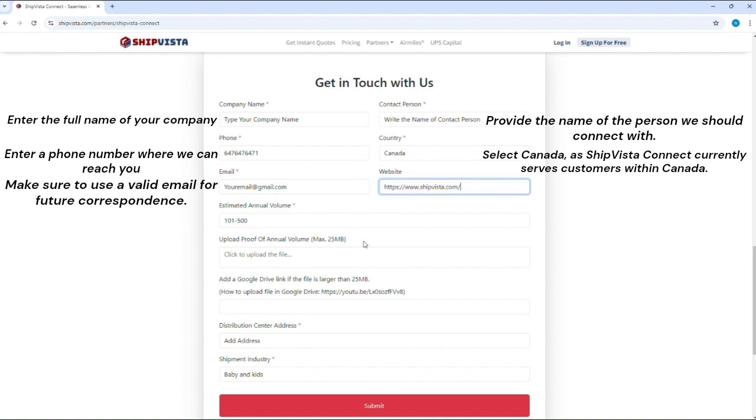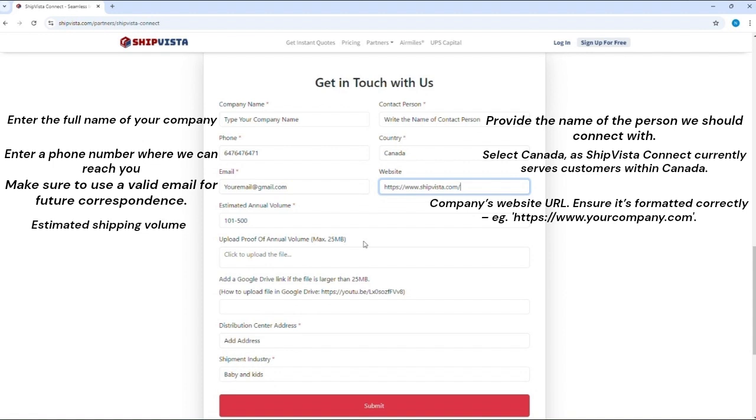Enter a valid email for future correspondence. Add your company's website URL. Ensure it's formatted correctly. Select an estimated shipping volume. Upload a document as proof of annual volume. This file can be up to 25 MB.